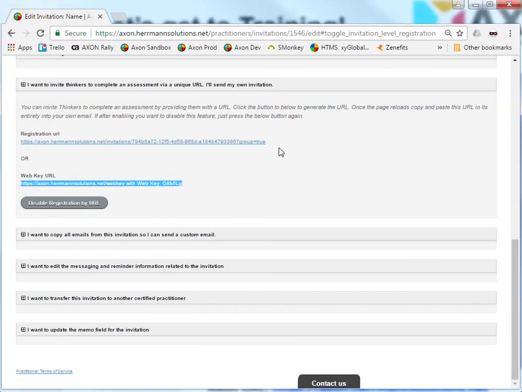Now this of course doesn't include the deadline date, it doesn't include the information about why they're completing or that the assessment is a validated assessment. All of that is going to be in your email, so you want to make sure that you include that information for your thinkers, and then include this URL.